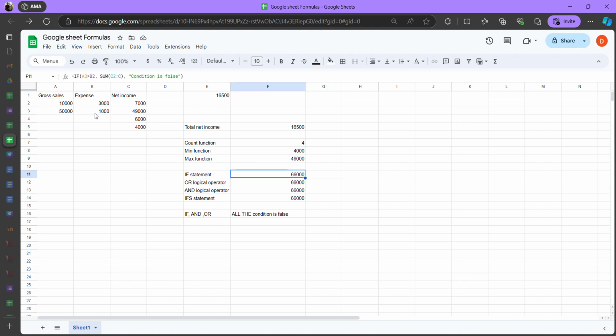So let's try to make the conditional statement wrong. Let's say this is less than B2, right? So let's set this to 100. So what happened? It displays "condition is false", right? So our formula is correct.